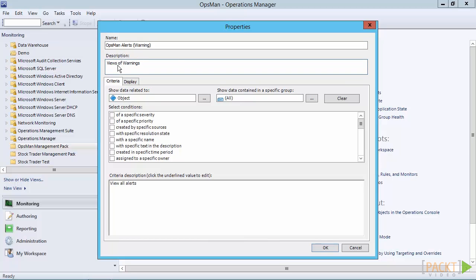Once I give the view a name, and I'm just calling it OpsMan alert, and I'm looking for warnings. This is where you can go in and define your criteria. You can go in and define objects. Now you can just do all objects, or you can do a specific object. You can do objects that are contained in a specific group. So just for this demo purpose, I'm going to accept the default.